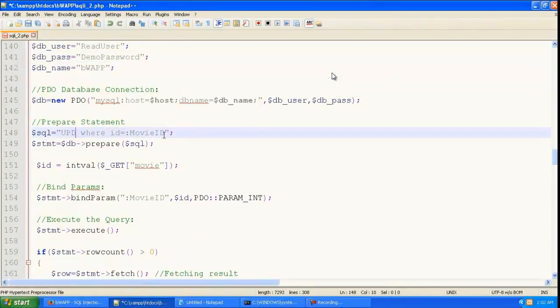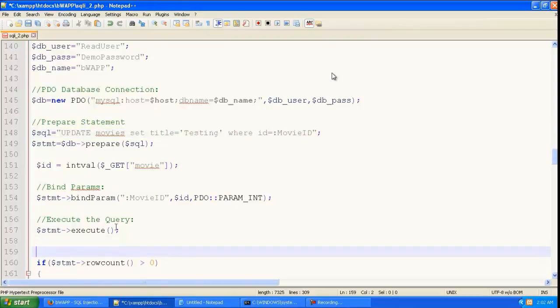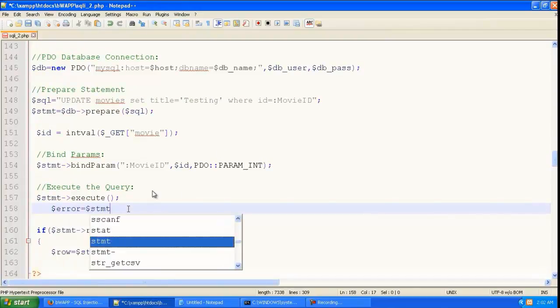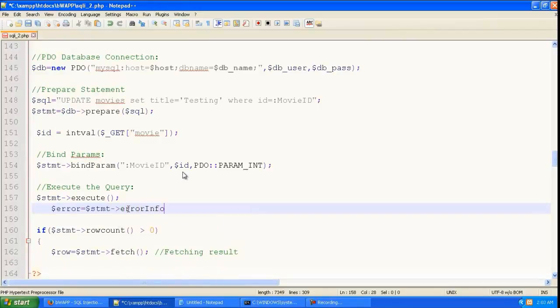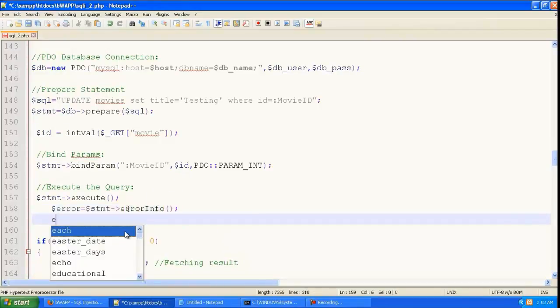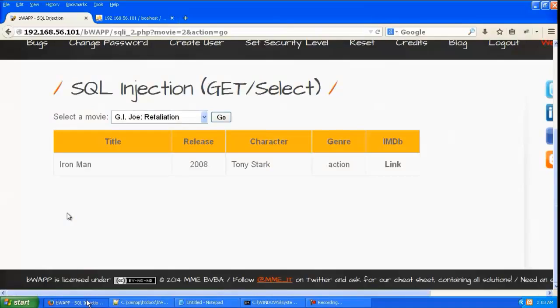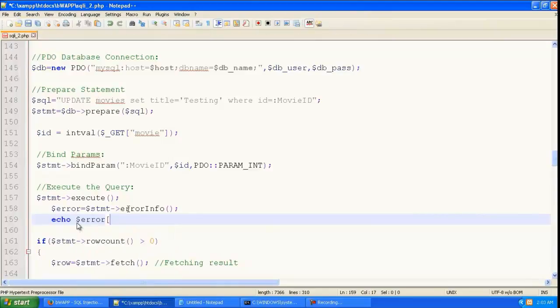So this is the SQL statement. So here we're going to try to give update movies set title is equal to testing. So we're going to try to give a title as testing, and after the statement is executed, we're going to get the error information, and we're going to print that out over here. So if there is an error, it will be saved in the variable error and printed over here.